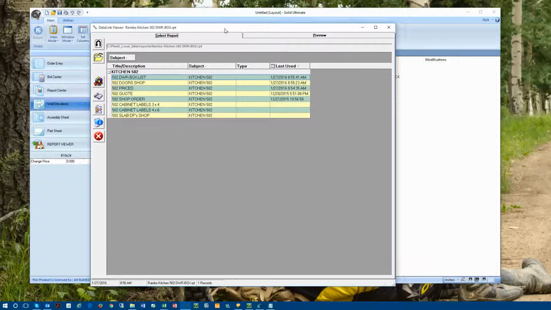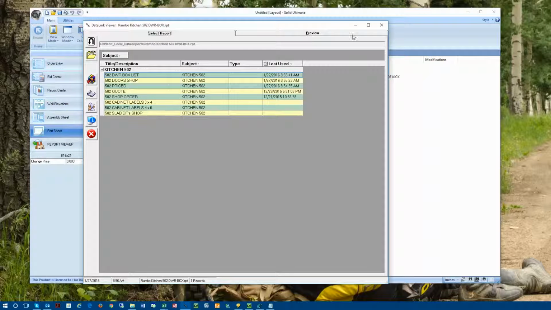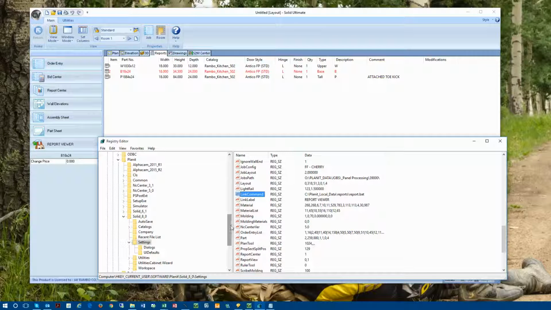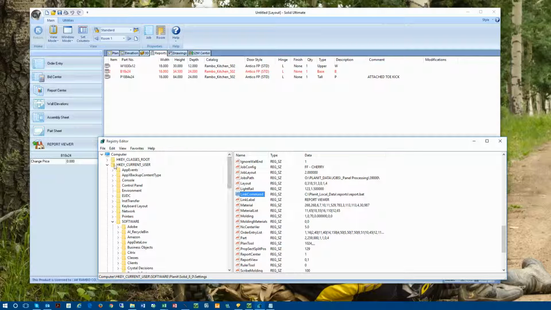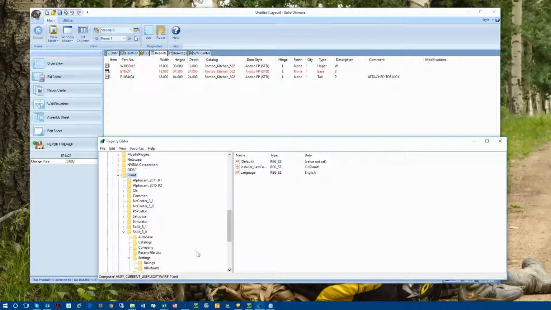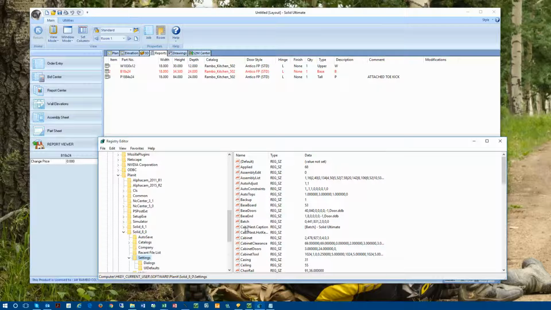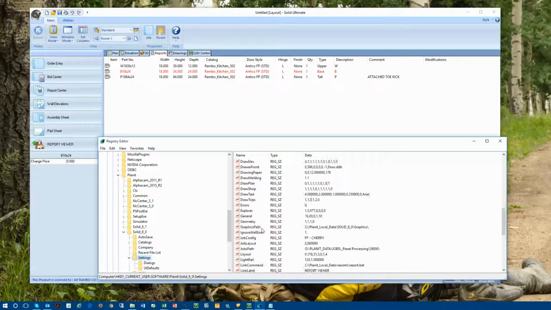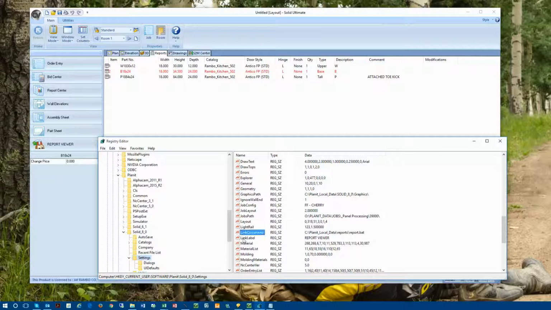If you're unfamiliar with the registry settings to make this button come on, in the registry editor, if you go to HKEY_CURRENT_USER, Software, Planit, I'm using version 8, so you go to Solid 8.0 and Settings, we find the link command and the link label.